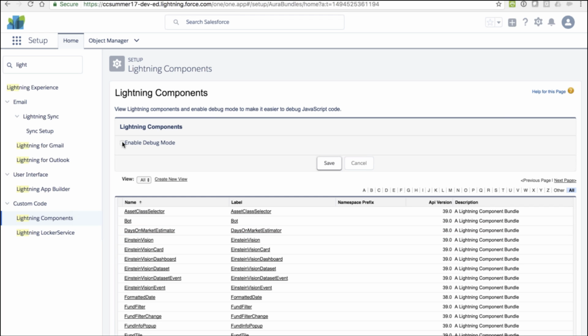In development, you should enable debug mode because it's going to give you a lot more information about potential issues in your components. So that setting should be checked in development mode, but don't forget to uncheck it when you go to production because, again, that's going to have an impact on performance if you leave it checked.